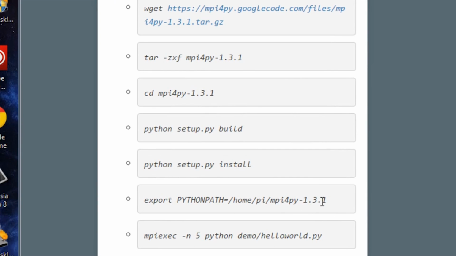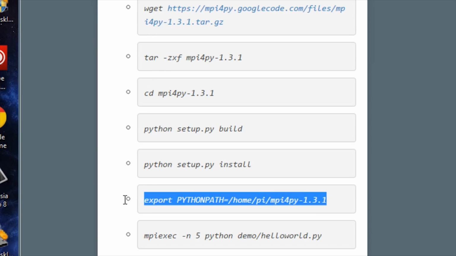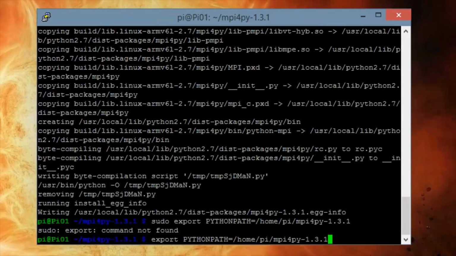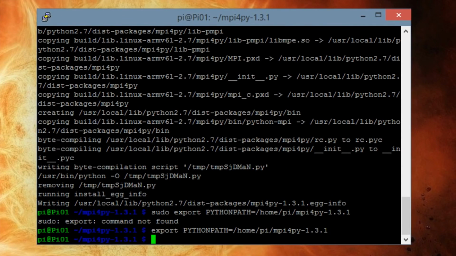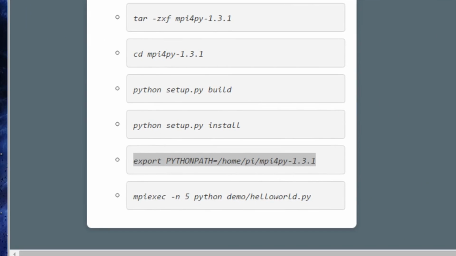The next part, we're exporting this path into the MPI for Py directory. So copy this. All right, so let's just paste the regular code here, hit enter, let it run. It finished. So now we're pretty much at the end here. Remember, this code here, you don't need the sudo. I typed it in, it gave me an error message. You do need the sudo for one of these parts here. But this part, you just copy and paste it normally.